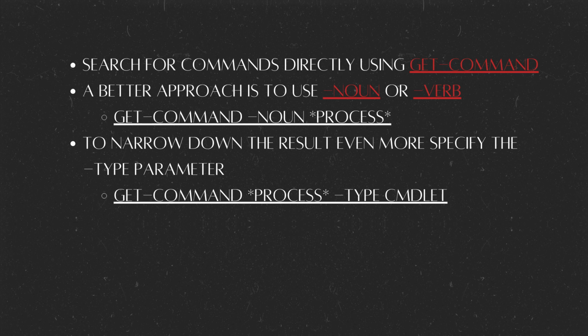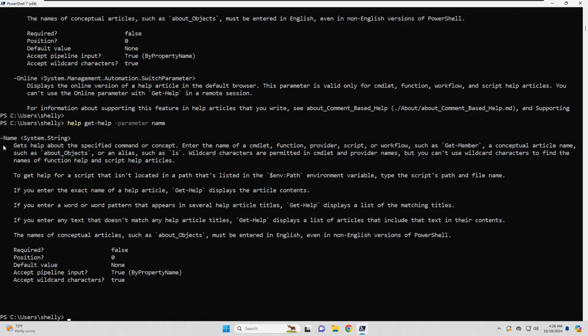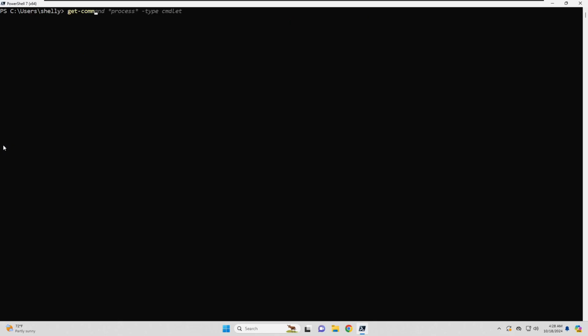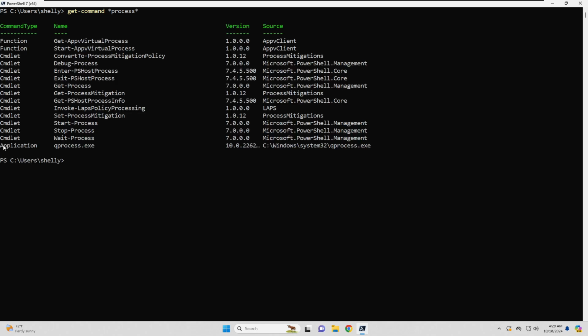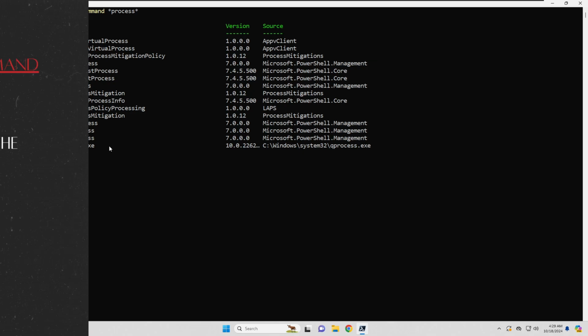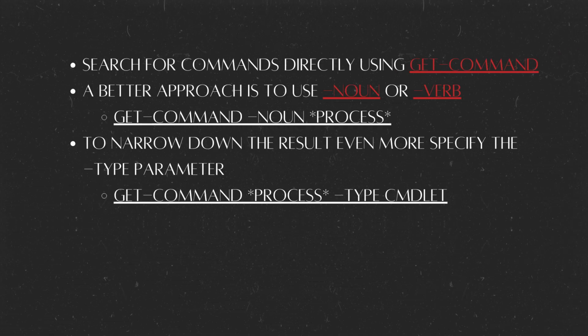What you can also do is directly search for cmdlets by using Get-Command. For example, you can run Get-Command process, but the result will include not only cmdlets but also external commands which may not be useful, such as this one. A better approach is to use the -Noun or -Verb parameters, because only cmdlets have nouns or verbs. The result will be limited to cmdlets.